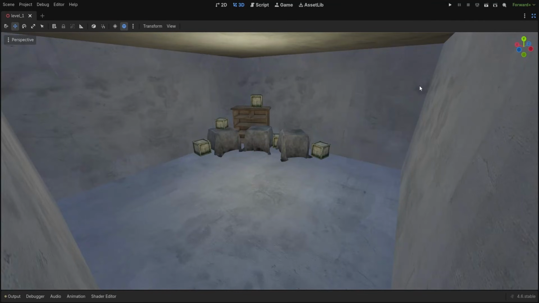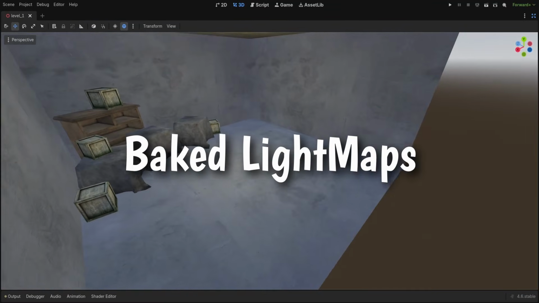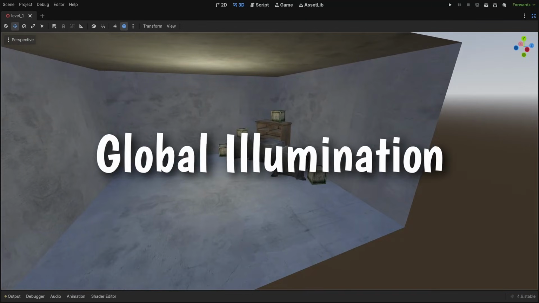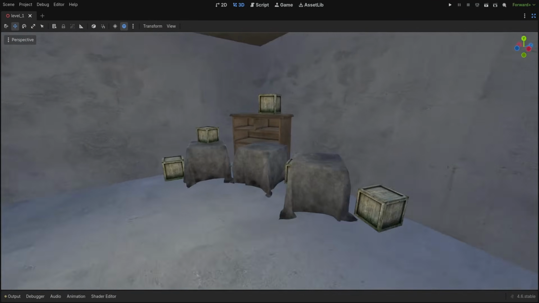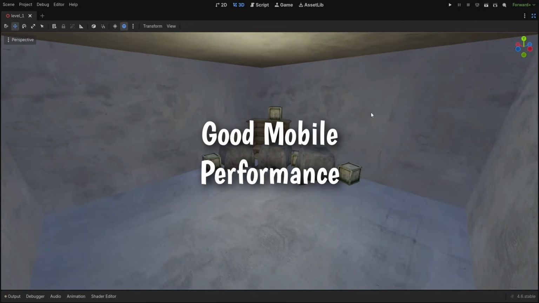So today we're talking about Godot baked LightMaps. Essentially, they are a cheap way to add global illumination to your game without frying your graphics card. I mean, you can even run that game on a mobile and it'll perform fine.